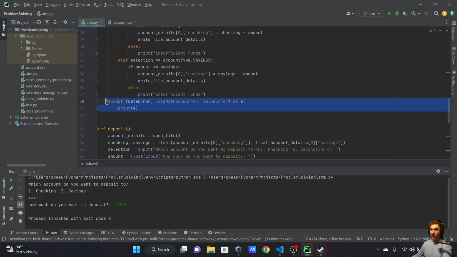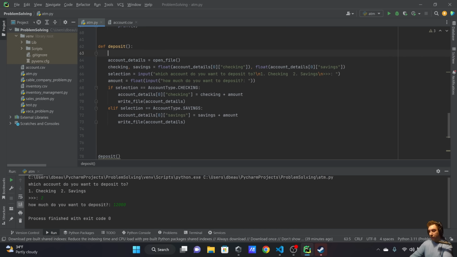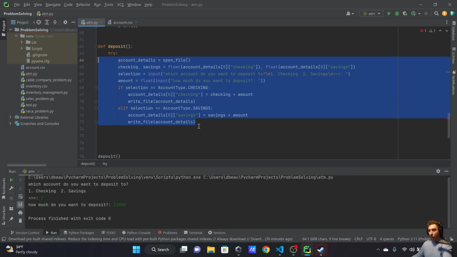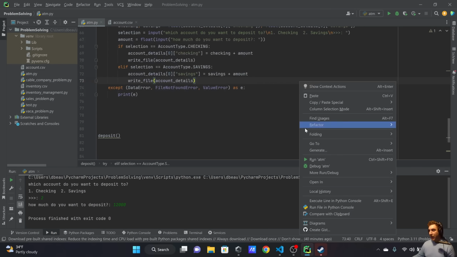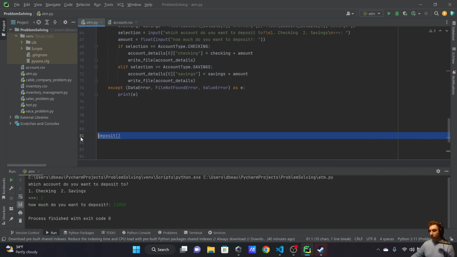What I'm going to do is I'm going to copy this, okay? Control C. I'm going to try this, okay? So try, tab this over, and paste in those same errors, okay? Deposit is done. Let's go ahead and move on.